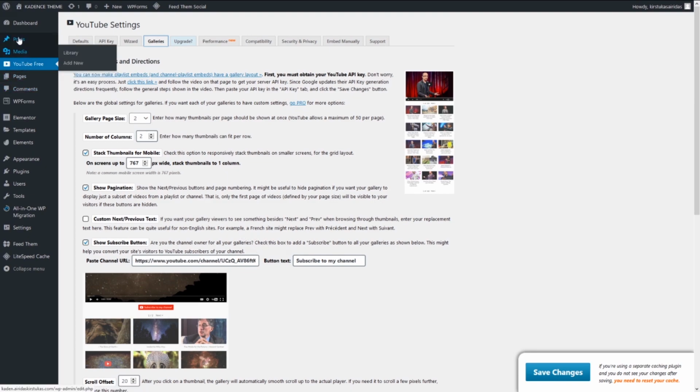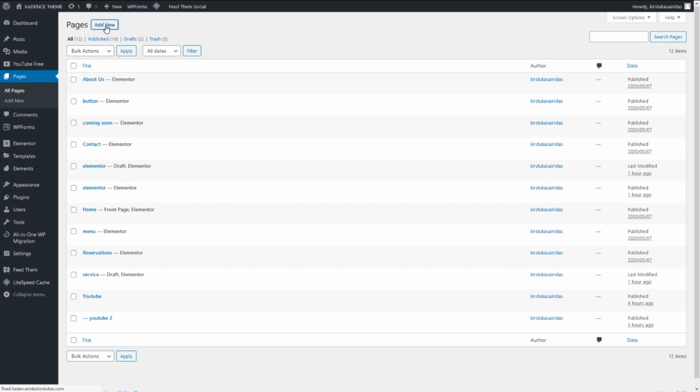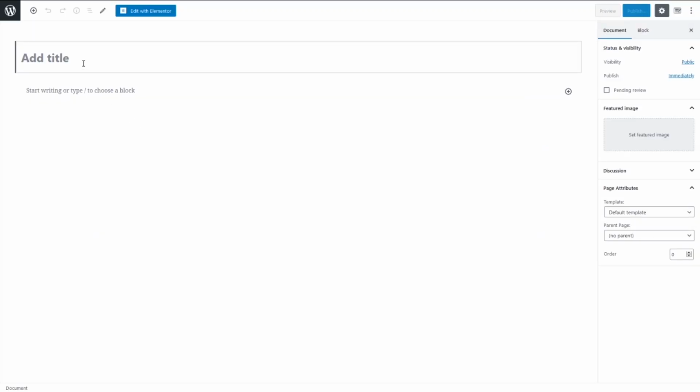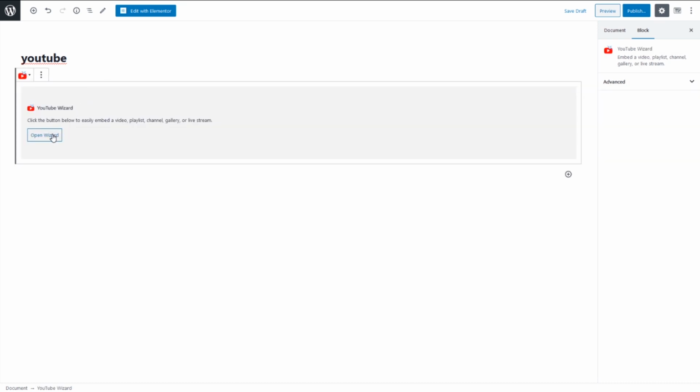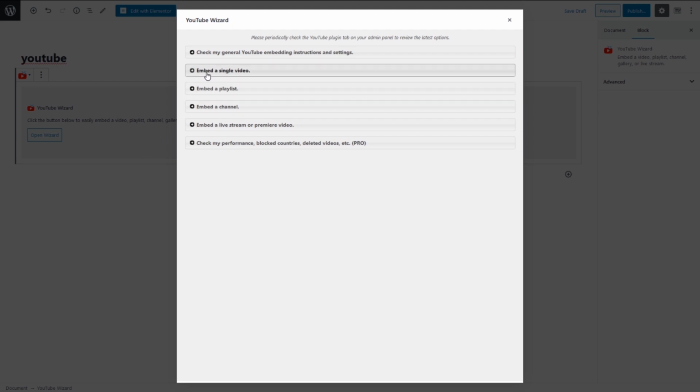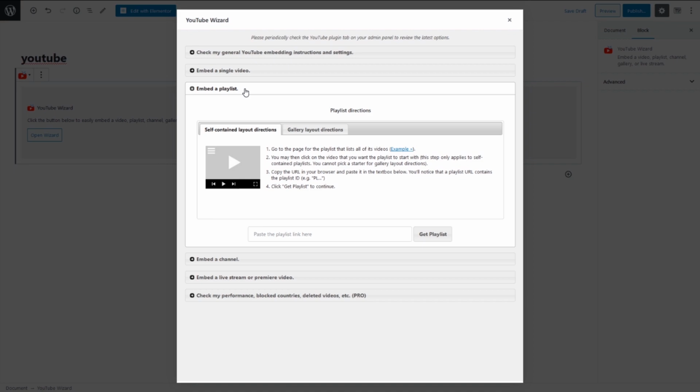And then we're just going to Pages, Add New. Let's say any page, I'm going to call it YouTube, and then you click the plus sign and go to the widget, the YouTube feed wizard, and press Open Wizard. And then you can embed, let's say we want to embed a playlist. You press embed a playlist and you can read the information. But basically you need to find your playlist on the YouTube channel and insert it here.